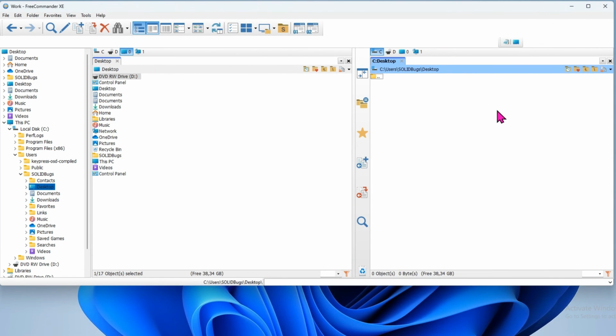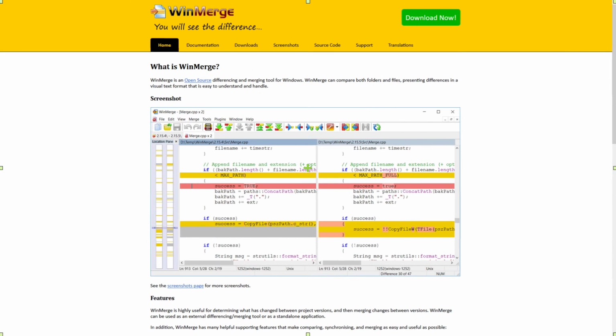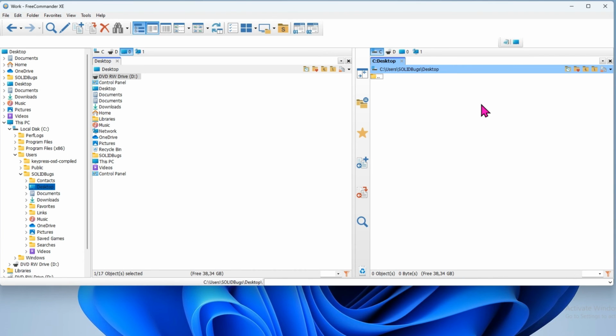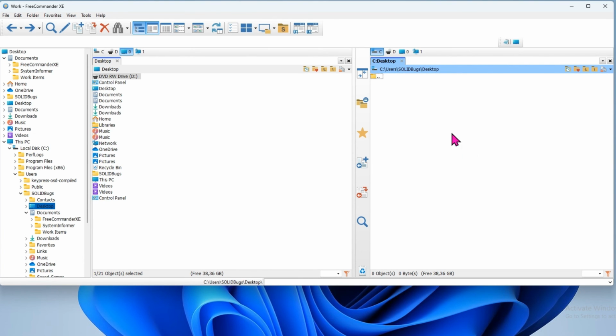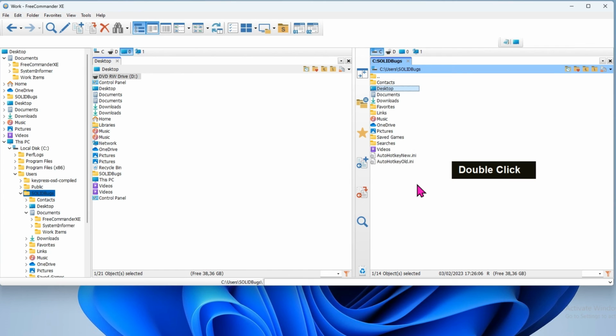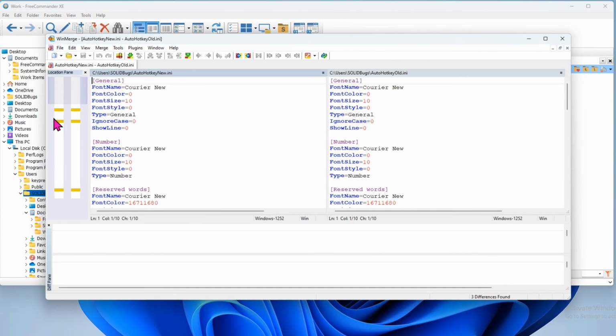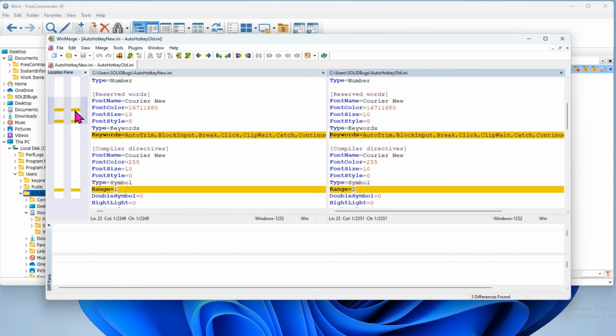The path link also works, so we are about to use custom tools in FreeCommander. If you want to compare text files, then download WinMerge. WinMerge is a powerful freeware that is very good for this task. After installation, WinMerge can be called directly from FreeCommander. After you have selected two files, run the compare files command. WinMerge displays graphically the differences found in the files.